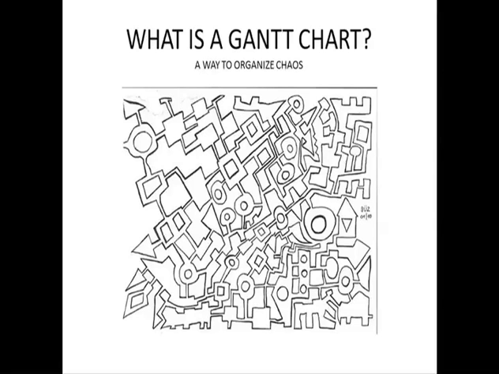Welcome to Project Management, Gantt charts. What is a Gantt chart? It's a way to organize chaos.